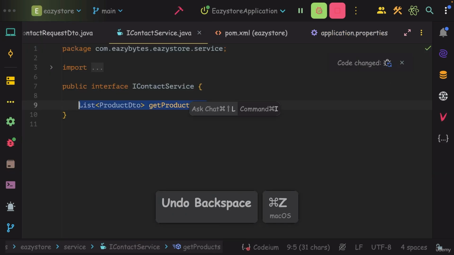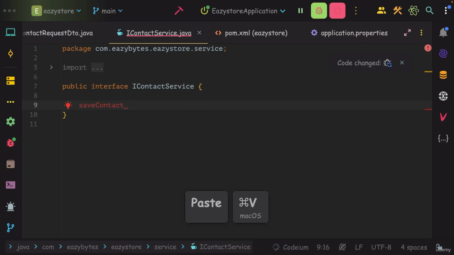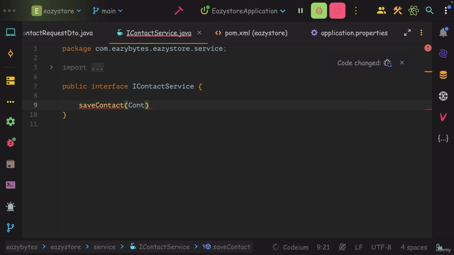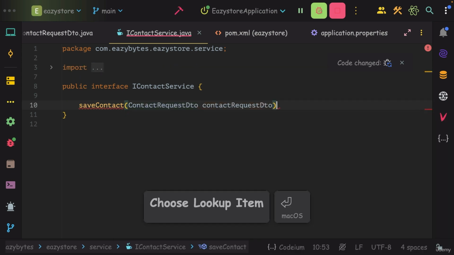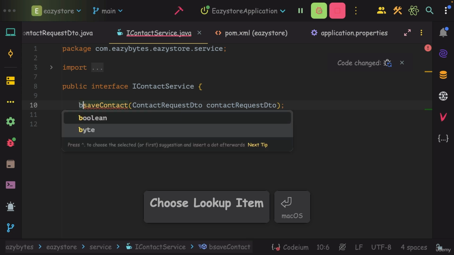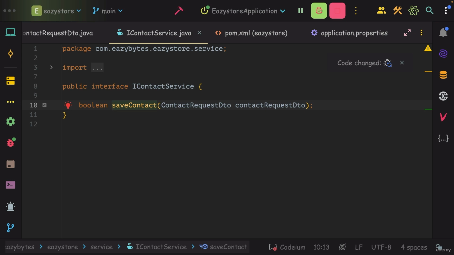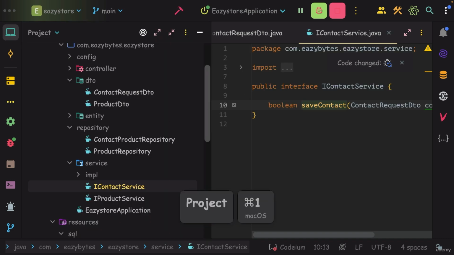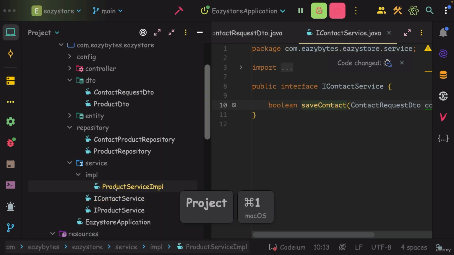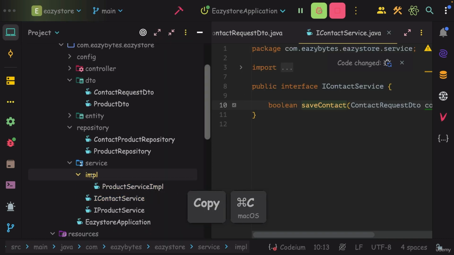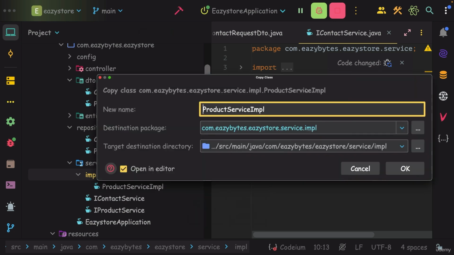Inside this interface, I'm going to create an abstract method with the name saveContact, which is going to accept contact request DTO as an input, and it is also going to return a Boolean value as an output, confirming whether the save operation is completed or not. Now let's try to create an implementation class for this interface. I will copy the implementation class of service IMPL and paste it here again. Let me rename this to contact service IMPL.